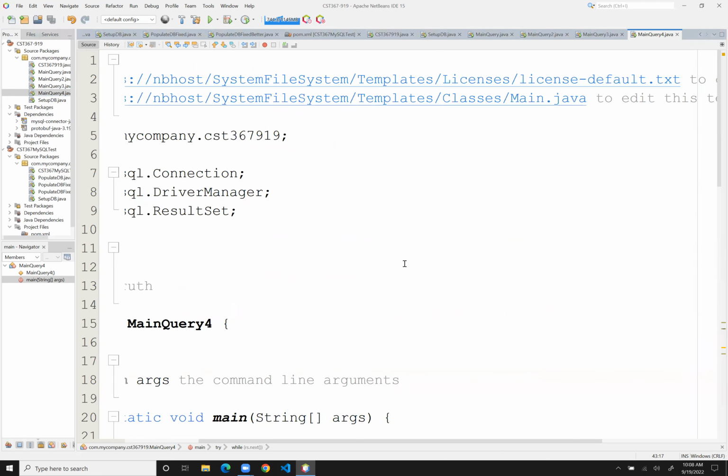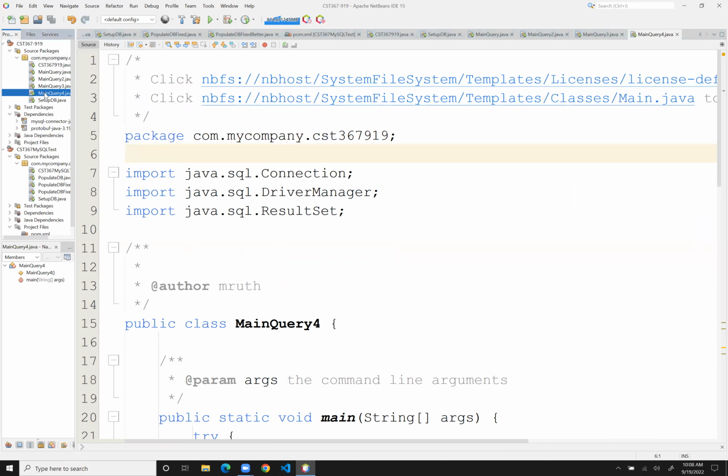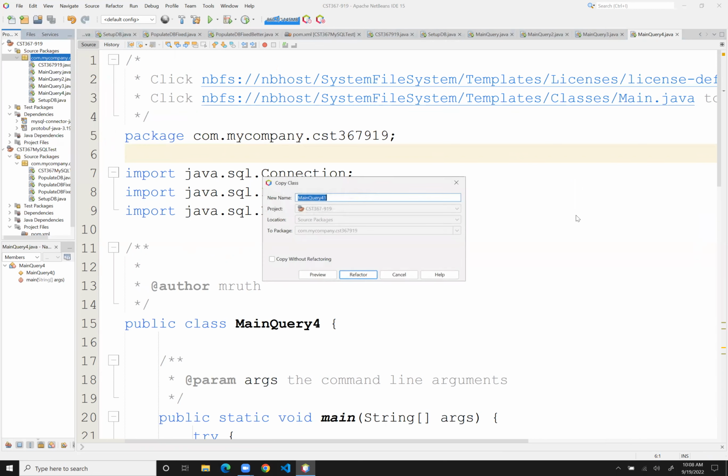So I have good news and I have bad news. It's pretty much everything. There's only a couple other things I'm going to show you. For your homework, this is pretty much it. There's one other thing I'm going to show you.